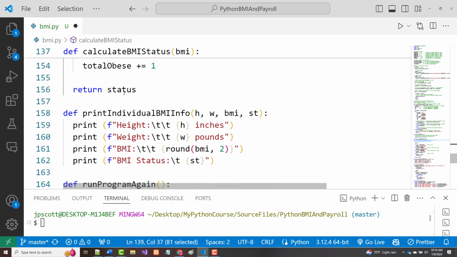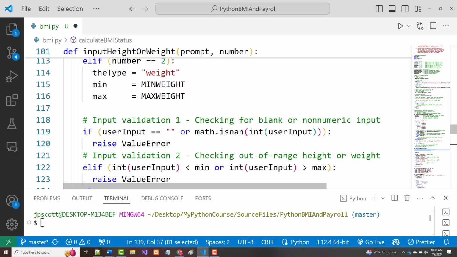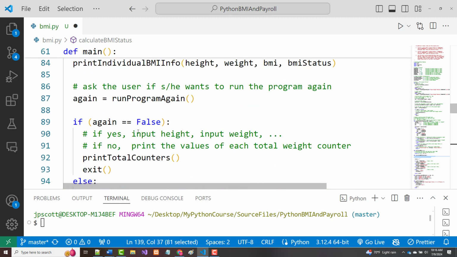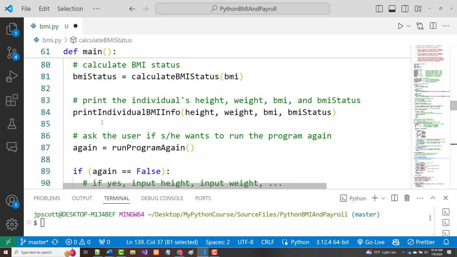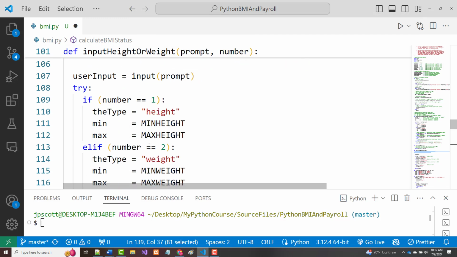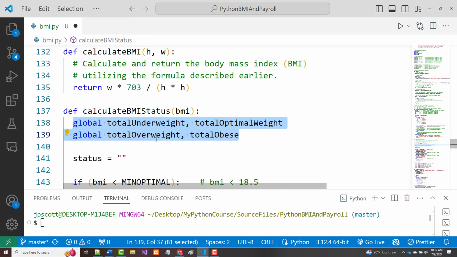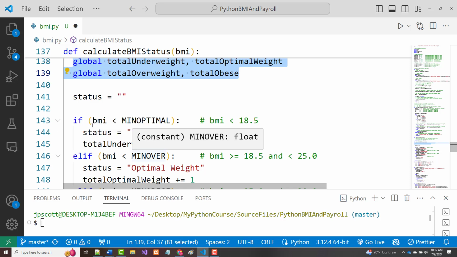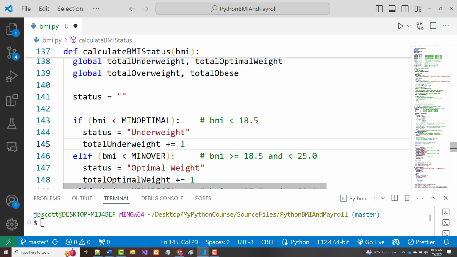I return status. So status, when I return it, is going to be stuffed into, so to speak, right there, BMI status. I could have passed BMI status. There's a lot of ways that this could be done. I thought this was the easiest way. So again, if the BMI is less than 18.5, the status is underweight, so we increment the total underweights. All right? So I could put here increment underweight counter.